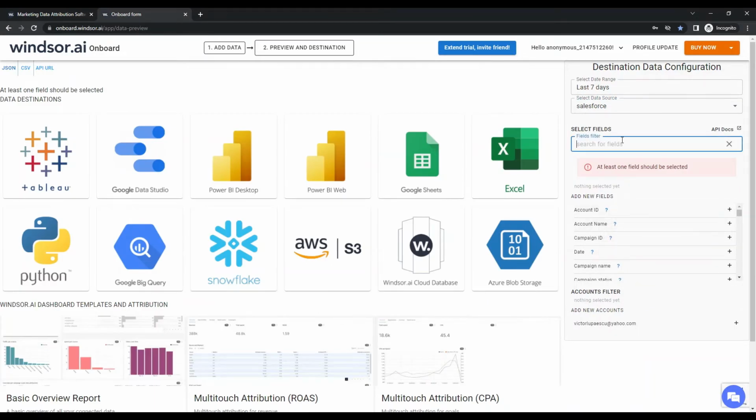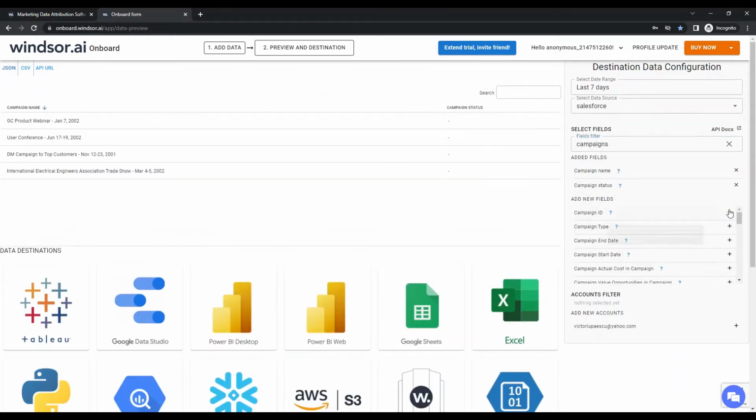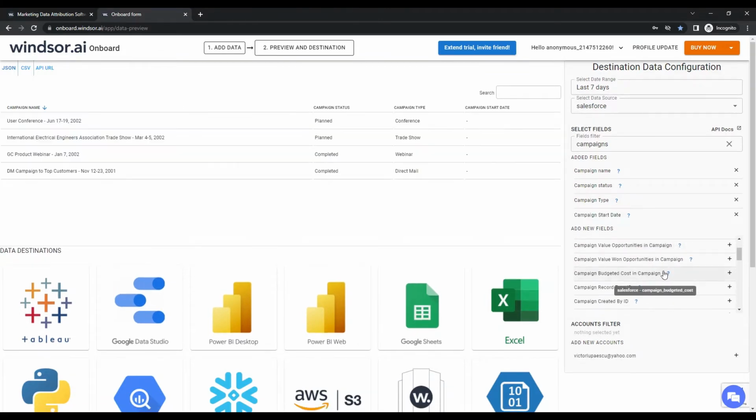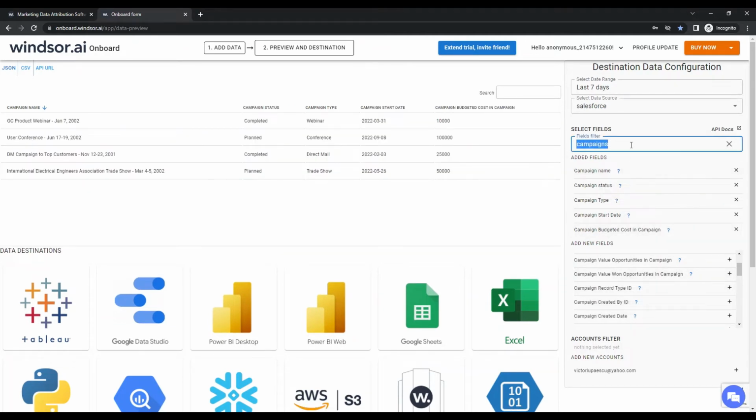Let's say you want to look at campaigns. Then you can use the right side panel for choosing the fields that you want to add in your data source. For this exercise, I'll choose campaign name, campaign status, campaign type, start date, budgeted cost, and let's search for actual cost.